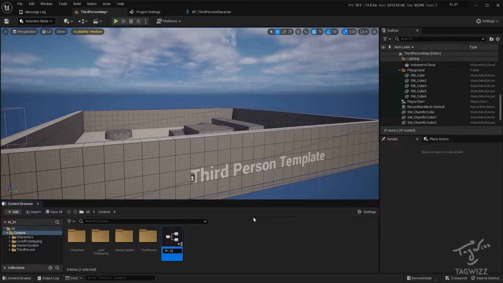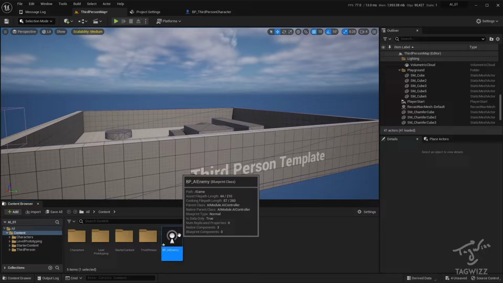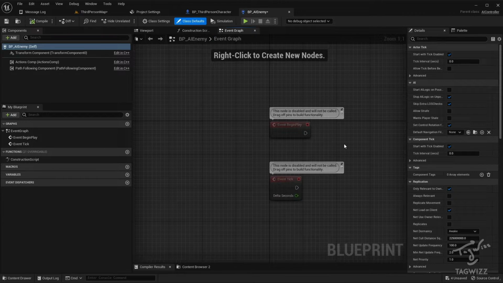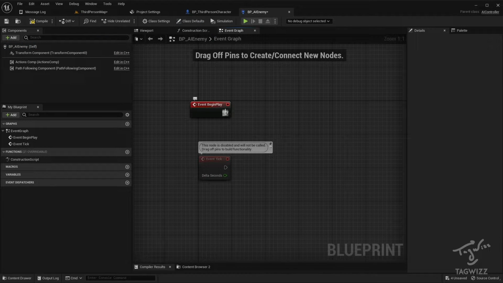When creating it, it will ask us for a name. For this example we will use BP_AI enemy. When opening this actor, in the hierarchy, we will notice that it has two components, actions and path following. In this example, we will create a simple logic to follow the player.